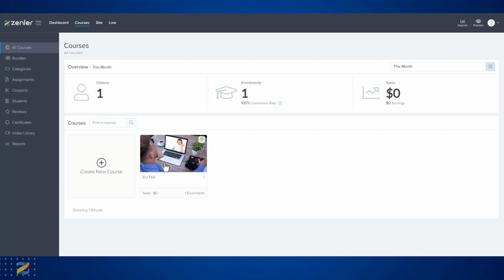In other words, you have added a new instructor who can manage this course for you, even though you created the course in the first instance. Site instructors can really help you managing your courses or even running them. These are course instructors on Zenler.